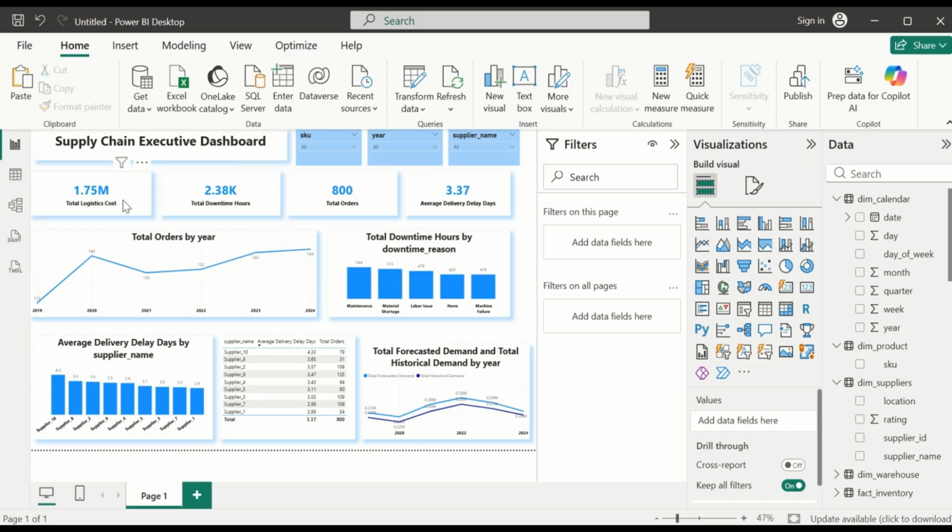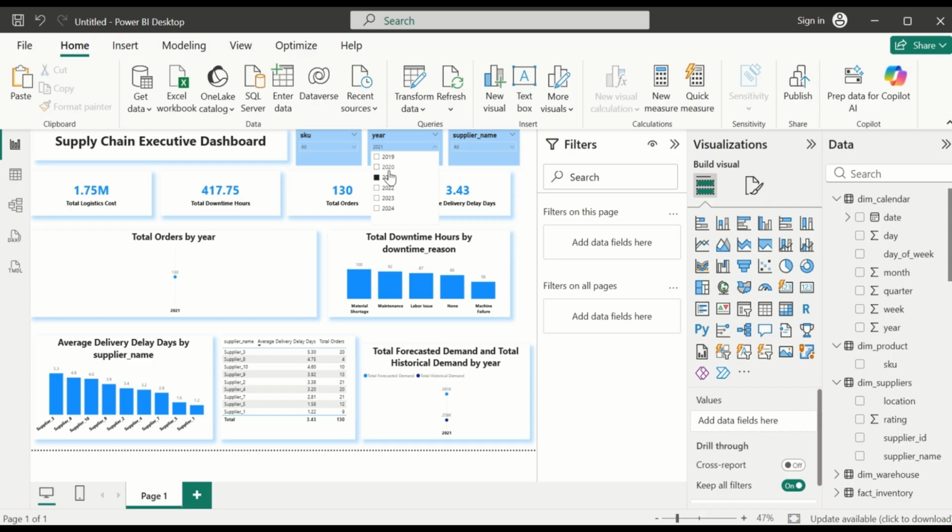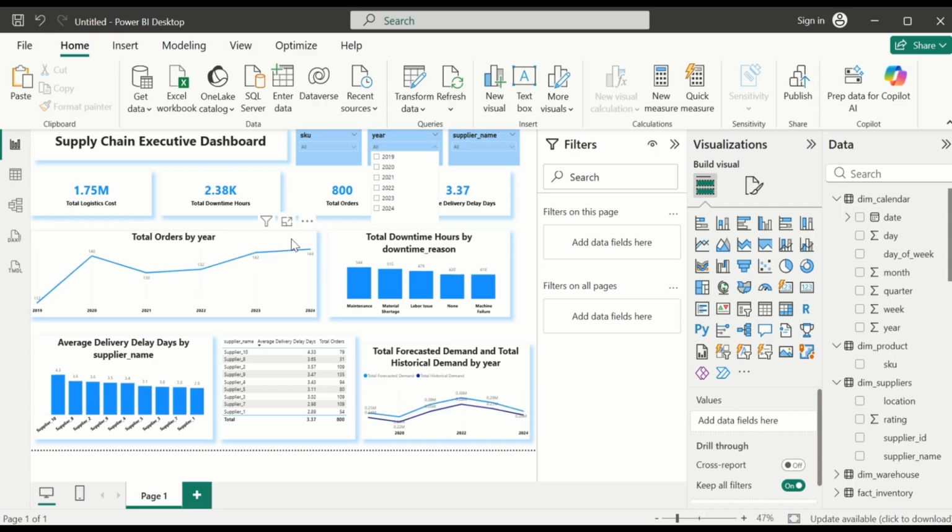And then here we have the KPIs like the total logistics cost, the total downtime hours, the total orders, average delivery days. And then we can filter if you want, for example, to see the performance of a specific year. So from this you will come up with insights, and from the insights you will provide recommendations so that the organization can make better decisions. So I think this one is very clear.